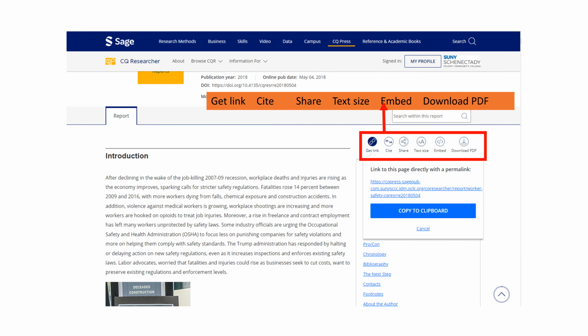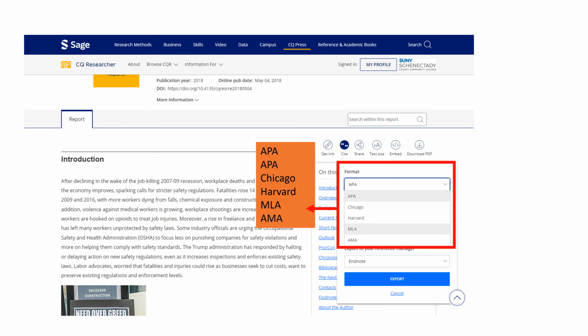You can also download a PDF of the article for later use. You can also get a link that will take the user directly to this source if they log into their MySCCC account. By clicking on Cite, you will be able to view a draft citation of the source.